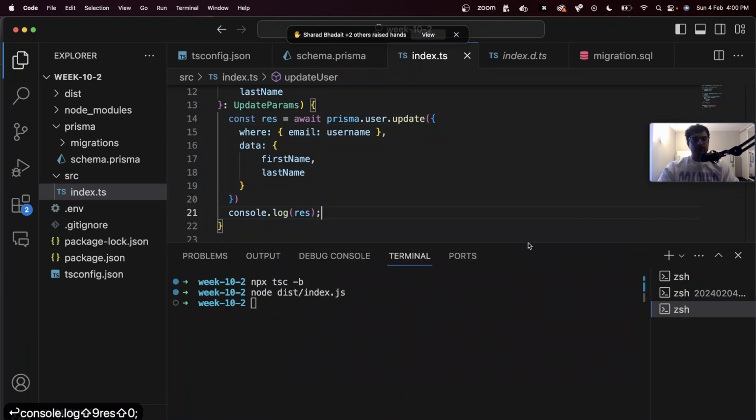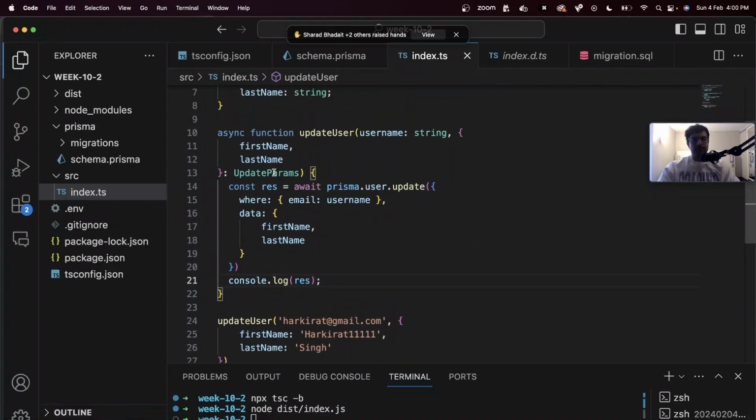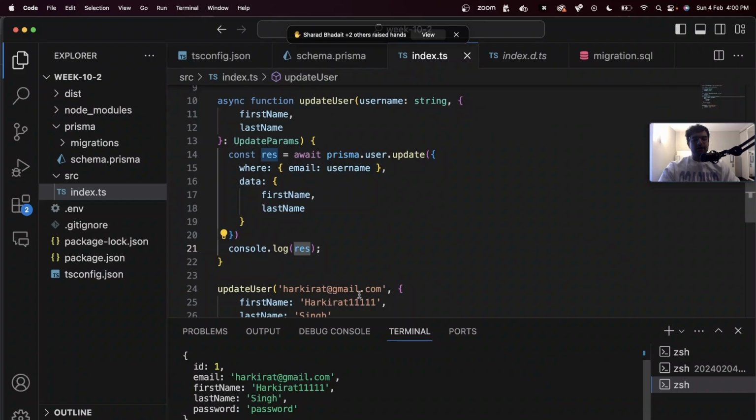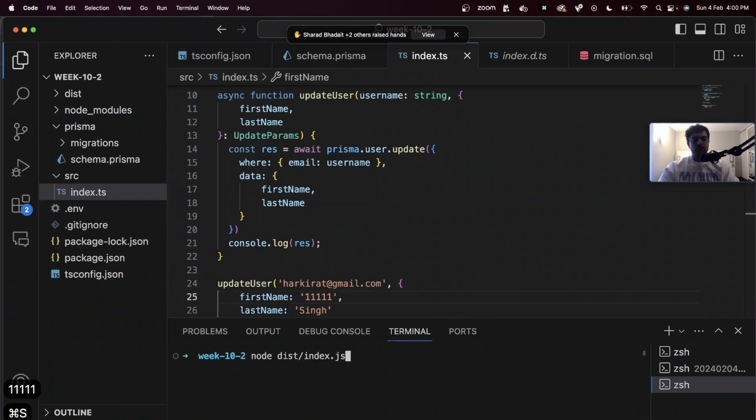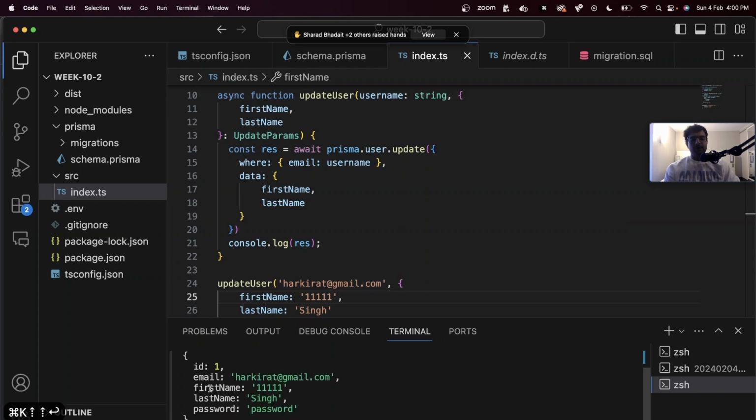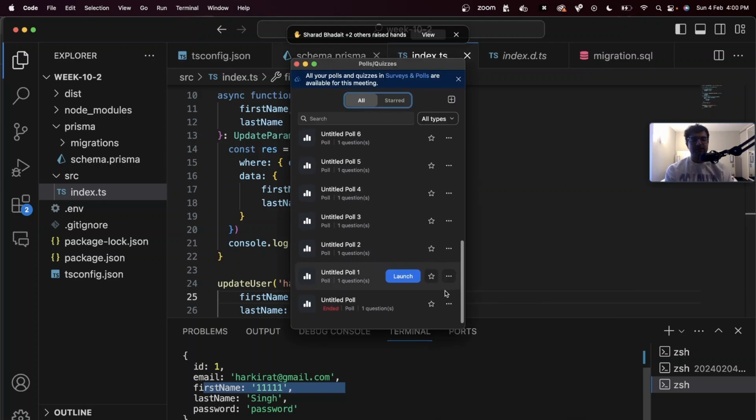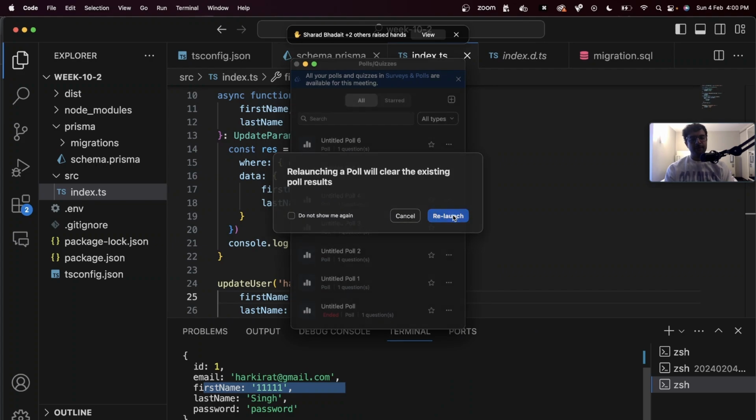So this is what the final code looks like for me. In the update user function, I get the user, put it in res, and then console.log res. If I run this, I see the user was updated. The first name became Harkirat11111. If I make this Harkirat22222, the update will still happen. First name changed. All right. So that's update. Do we understand update? Can we do delete ourselves? Let's see. Do we understand update first?